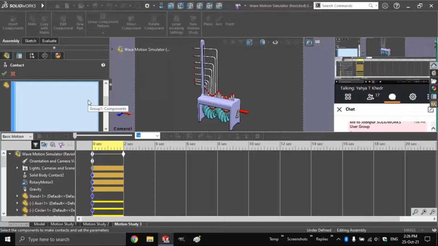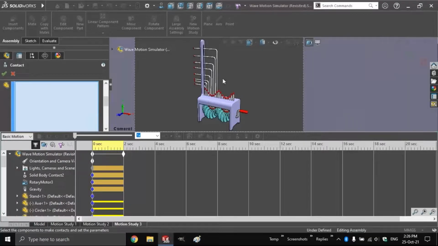And if I add, for example, a couple of things in the first group and a couple of things in the second group, SolidWorks won't actually simulate the collision between the things in the first group together or the things in the second group together. It's only going to simulate the things between the first group and the second group.